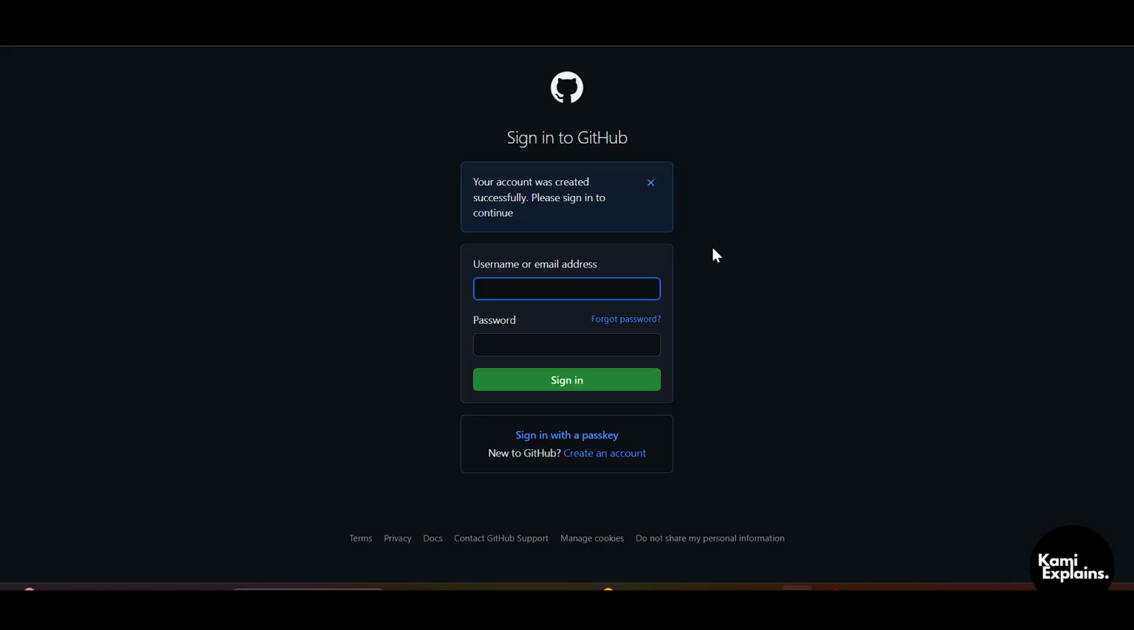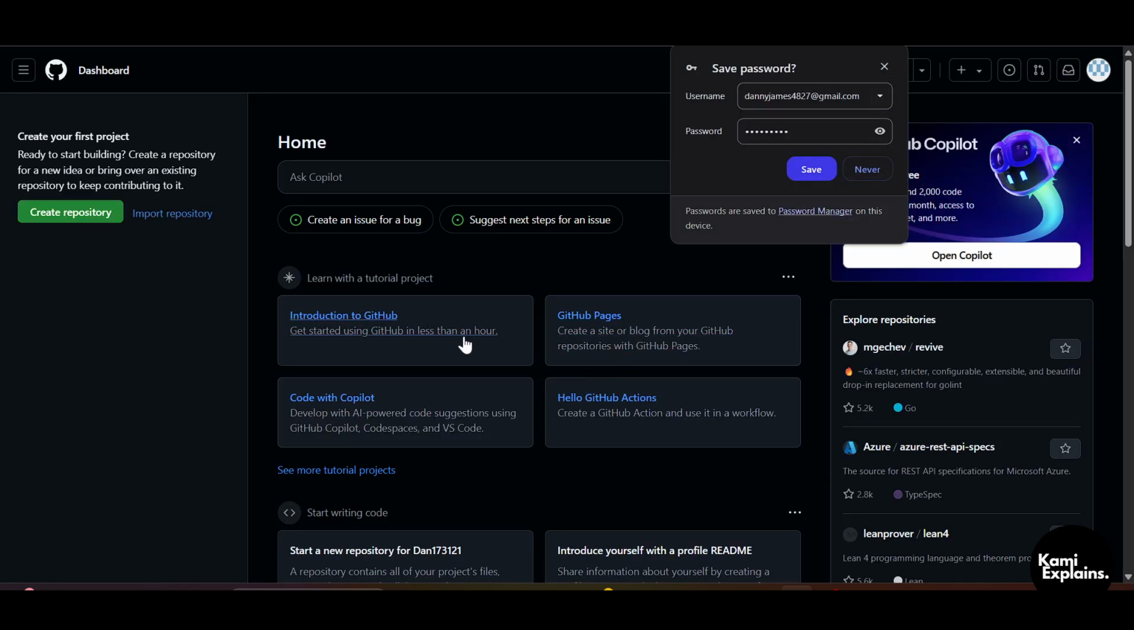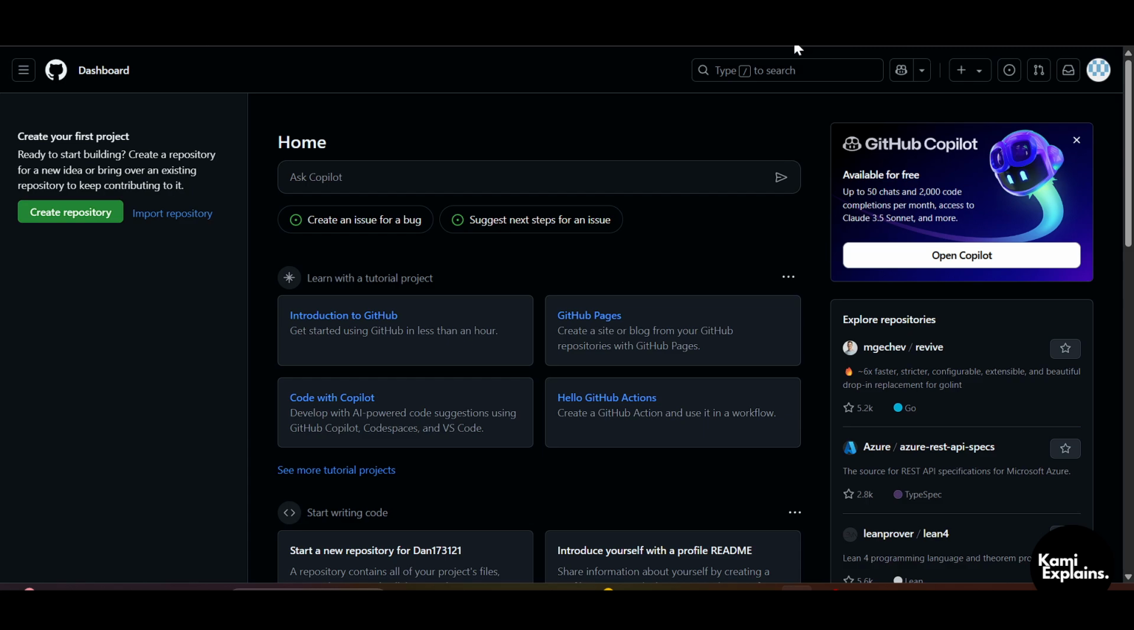Now it says to enter the email address and the password for signing in. I'll just simply enter it. So as you can see, I have entered my email and my password. I'll just simply click on sign in. So here I am signed in to my GitHub account.